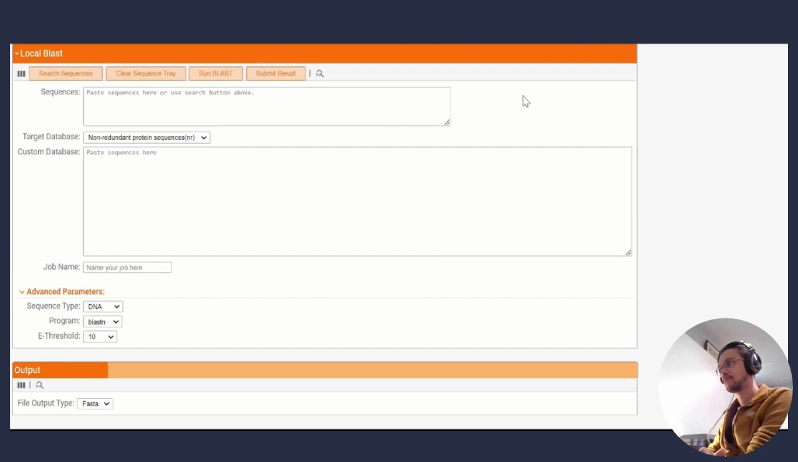We begin with the BLAST function. BLAST stands for Basic Local Alignment Search Tool. It allows us to take our sequence of interest, a protein sequence in this case, and align it against other sequences to check for homology.